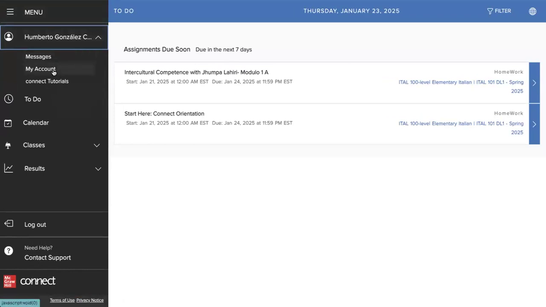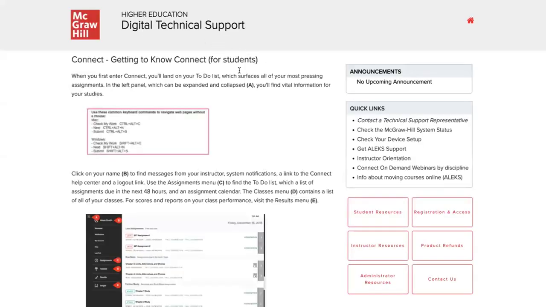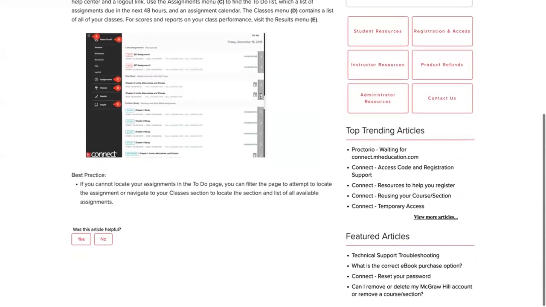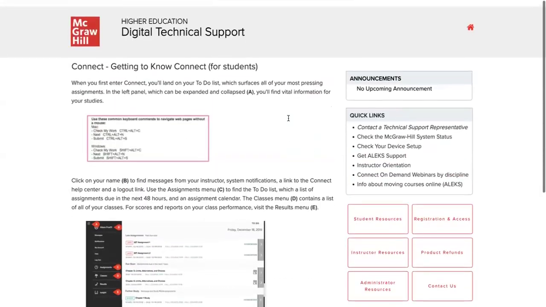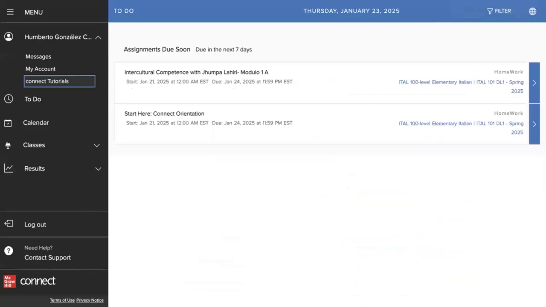You can go to your account details, and you can come back here over the course of the semester if you need to, with some Connect tutorials to see how the platform works. It'll take you here to where you have digital support, lots of resources to help you get familiar with the platform and to be able to work with it successfully.